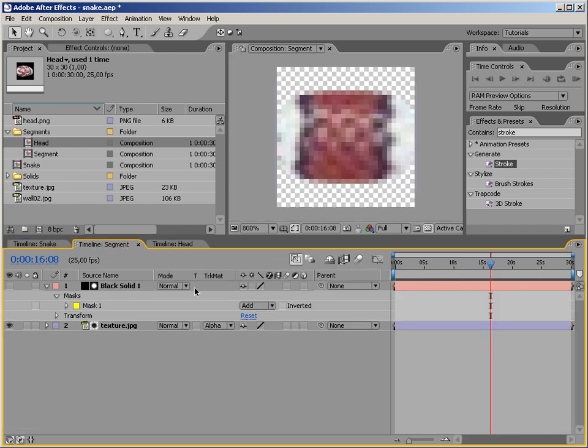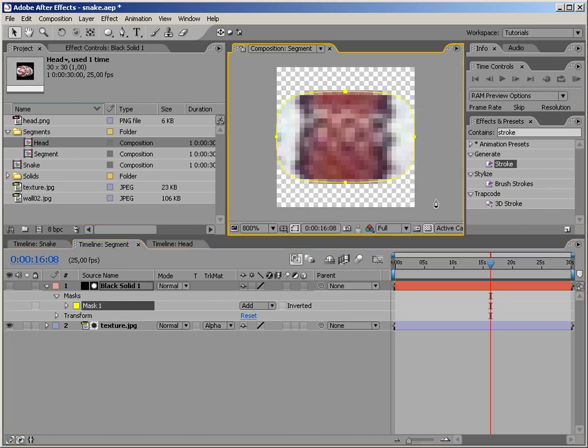So let's go back to the segments and select the black solid layer that we are using as an alpha matte for the texture. Let's go to the mask tool and hit Ctrl T to scale it down. Hold Shift Ctrl to do this in a symmetrical way. Is that the right word? Symmetrical.